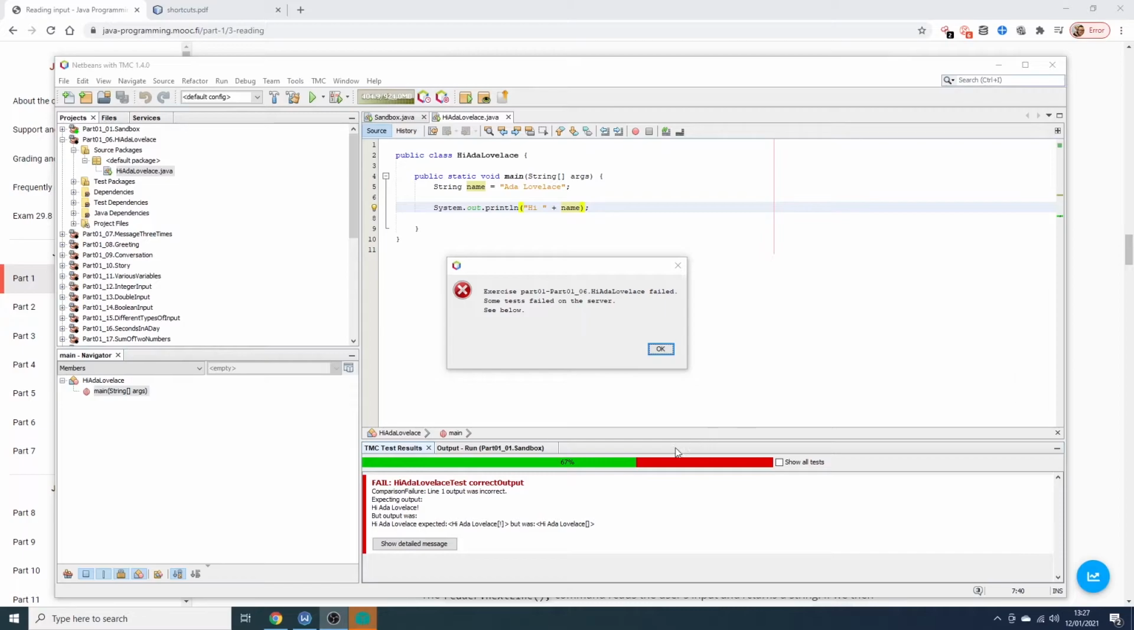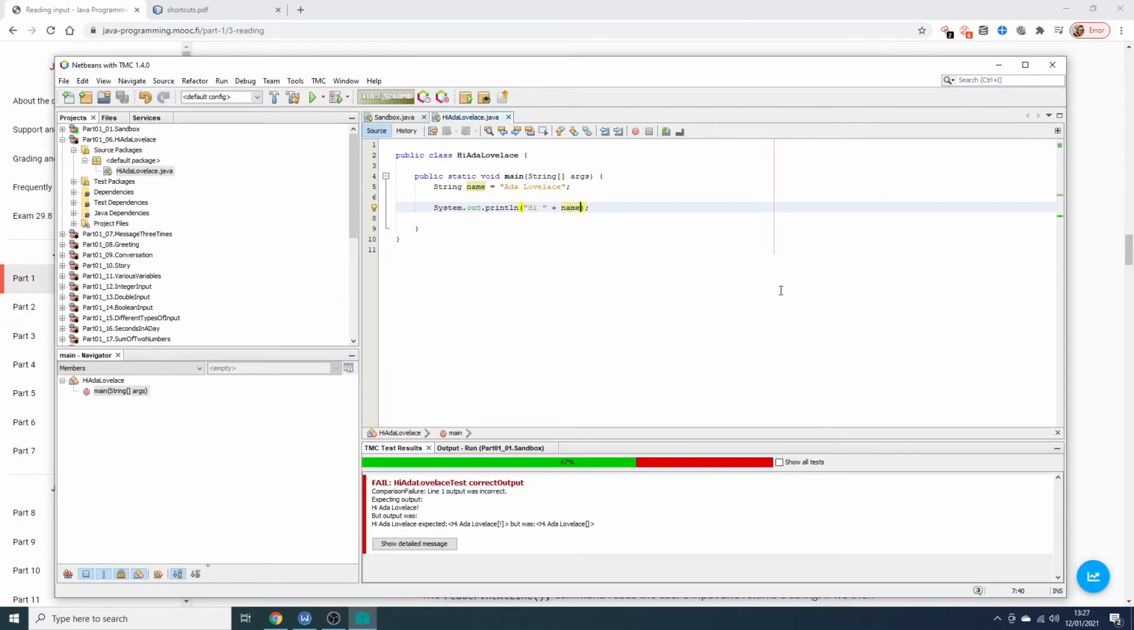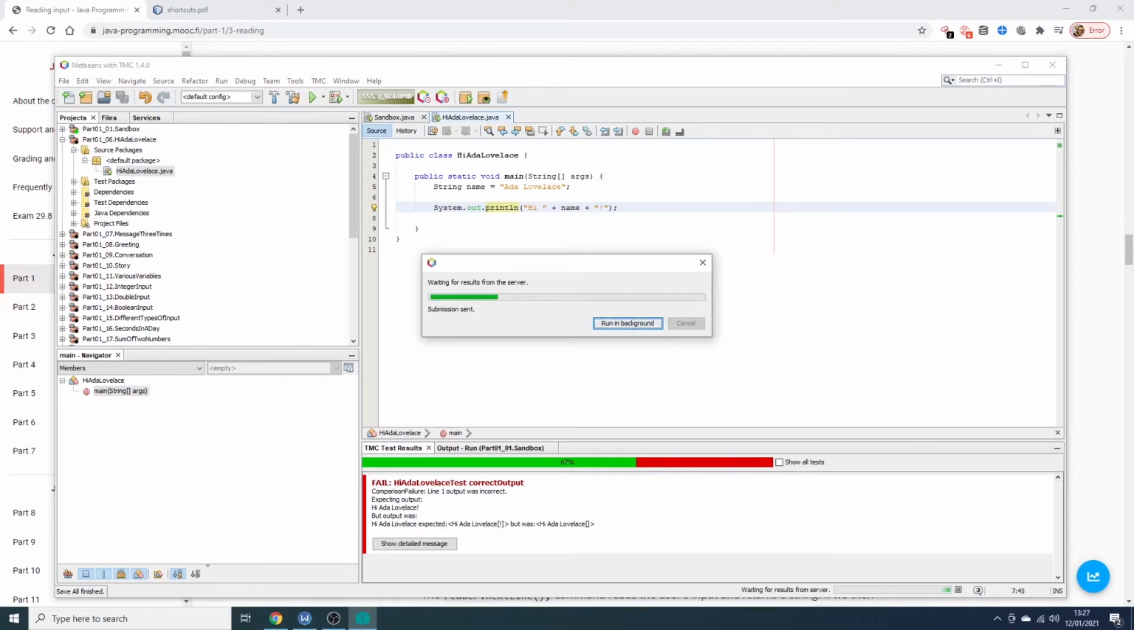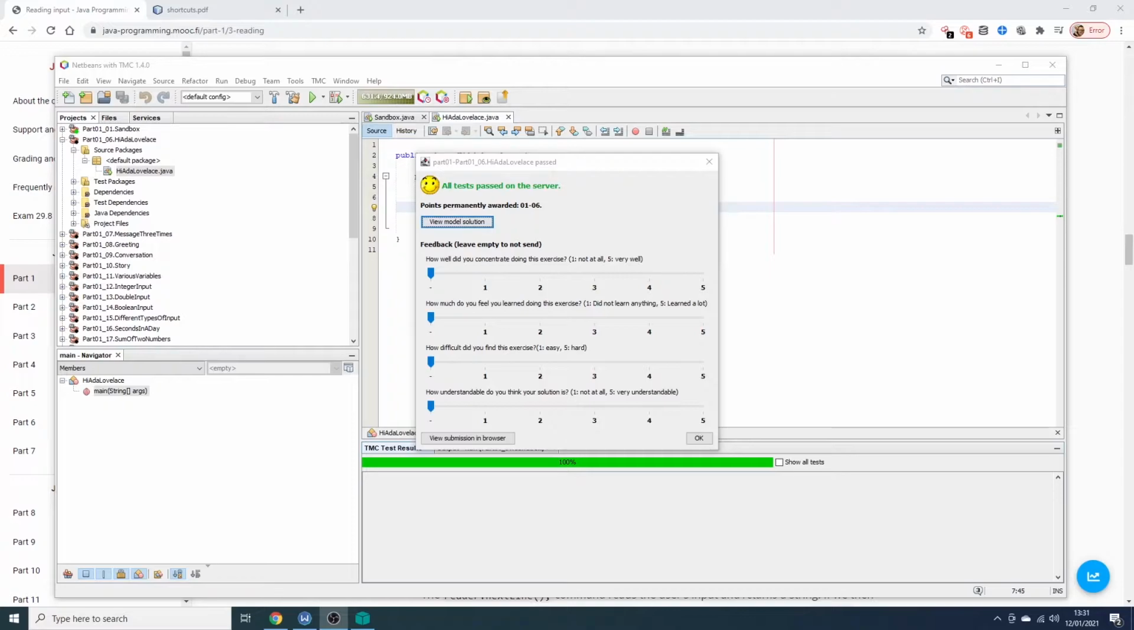Okay, so I failed this one, but this is a good example of the sort of output you can expect if you do fail. And down here we can see that they expected to see Hi, Ada Lovelace with an exclamation mark, but I didn't include the exclamation mark. So if we go back up here to our system.out, we can add on another plus, double quotes, and then in between double quotes we can add the exclamation mark and press submit, and hopefully this time we should pass. Excellent, and we passed that one as well.